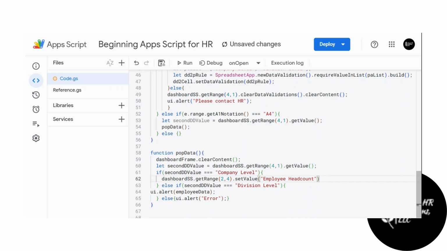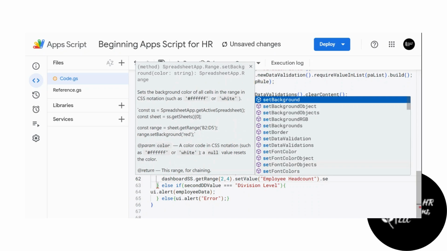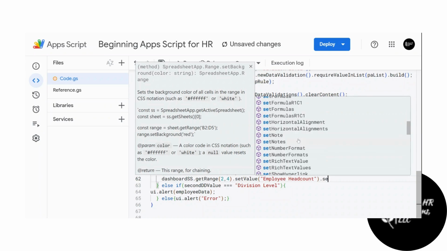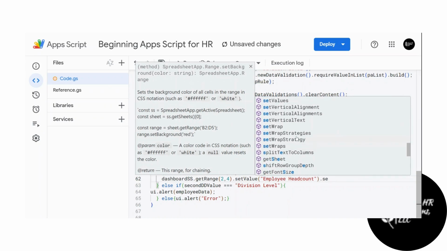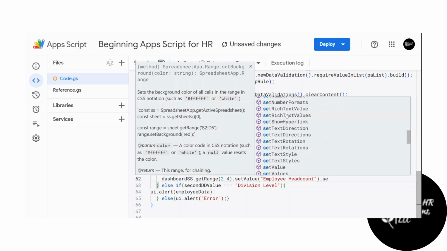And if you remember, that employee headcount is bolded. So we need to do some sort of styling to it. And we can do that by continuing on this line here. And we can go dot set. And as you start typing set, you'll realize that there is a lot of things that we can set. We can set nearly every format. We can set wrapping. We can set the vertical alignment, horizontal, text direction, hyperlinks. We can set a number of things to include comments and notes.